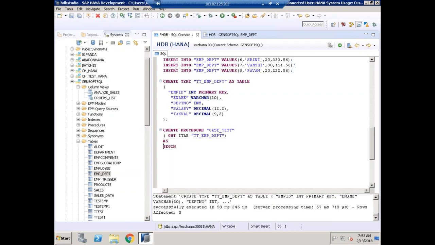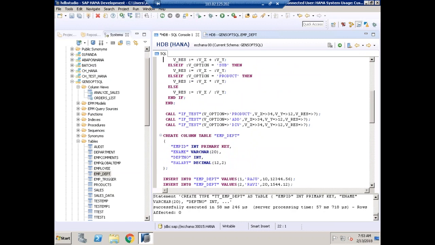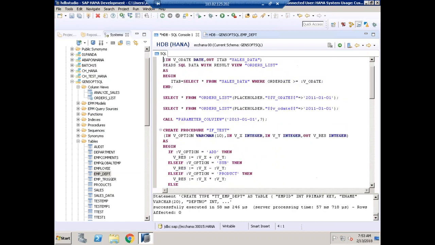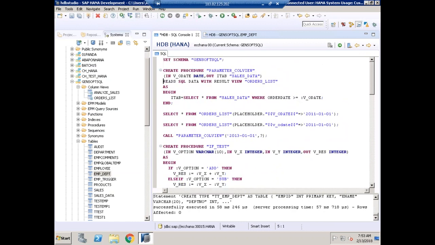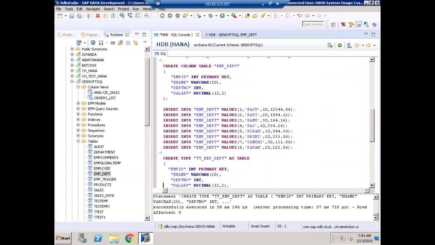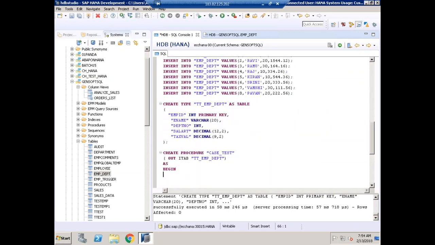As begin. You can observe here, earlier when I was creating the procedure, in the last two cases I used this additional option. What is that? READS SQL DATA. When do we go for that? On executing the procedure, if you want to generate any column view to store that content, we'll go for this syntax. This is an optional thing we may or may not use. In the if statement also I have not used it, and here also I have not used it. I don't require that, so it's optional.